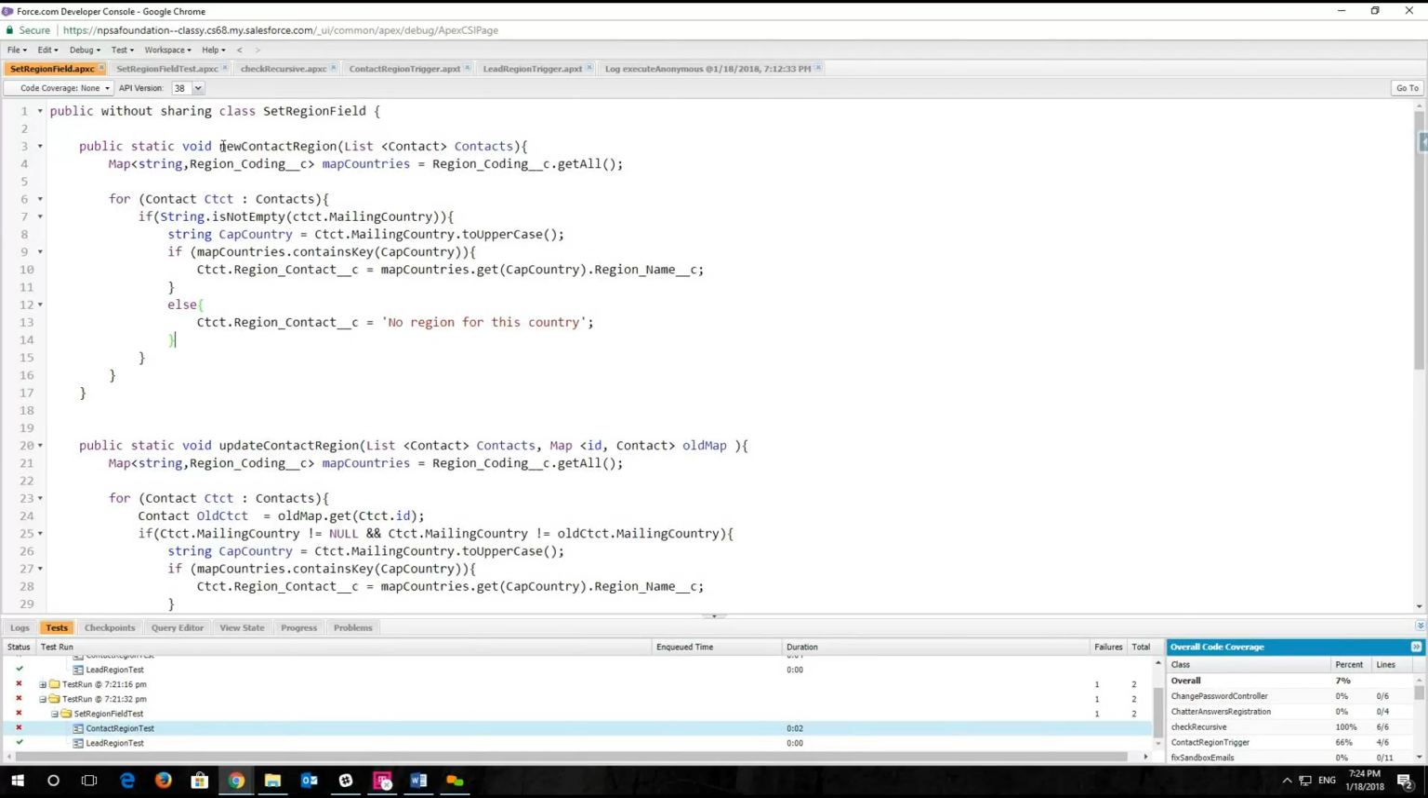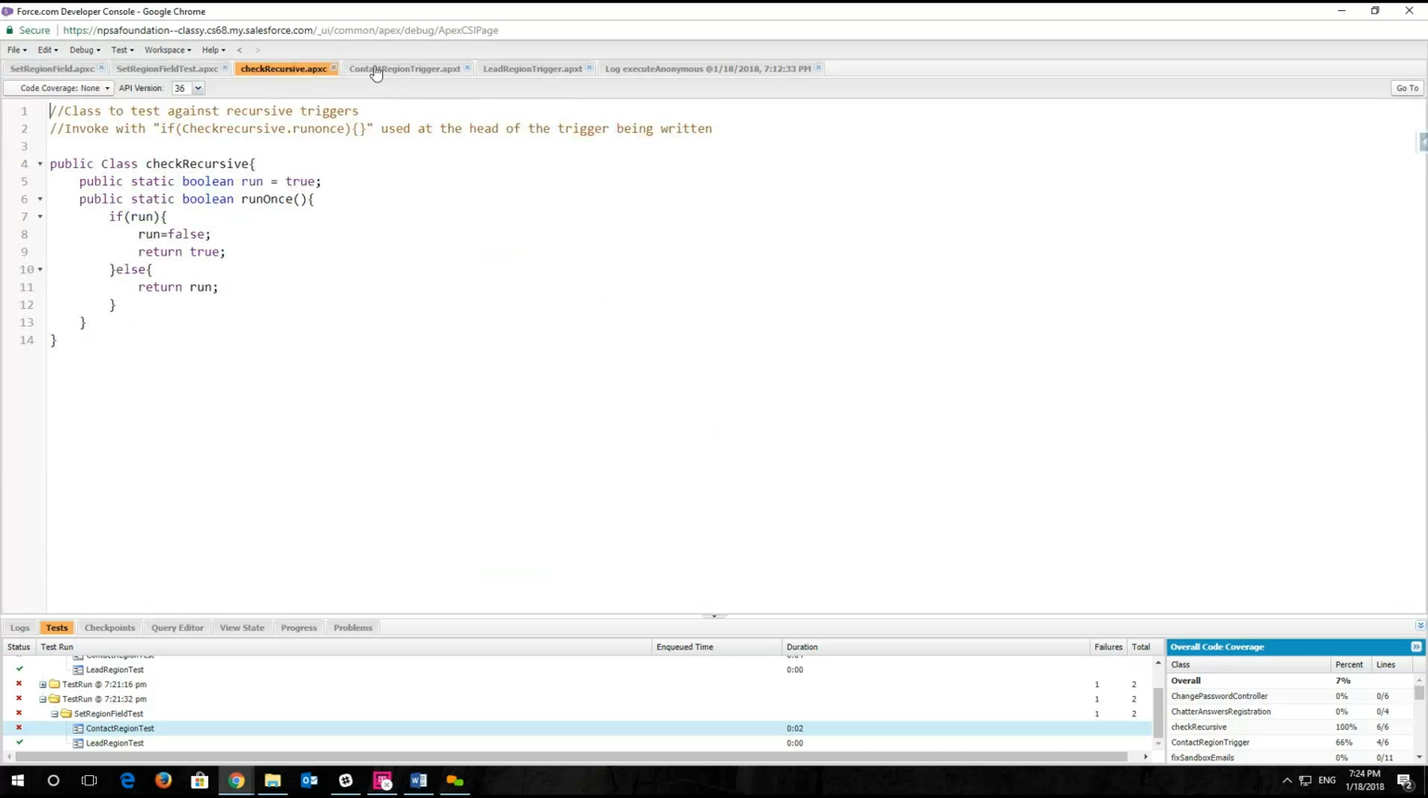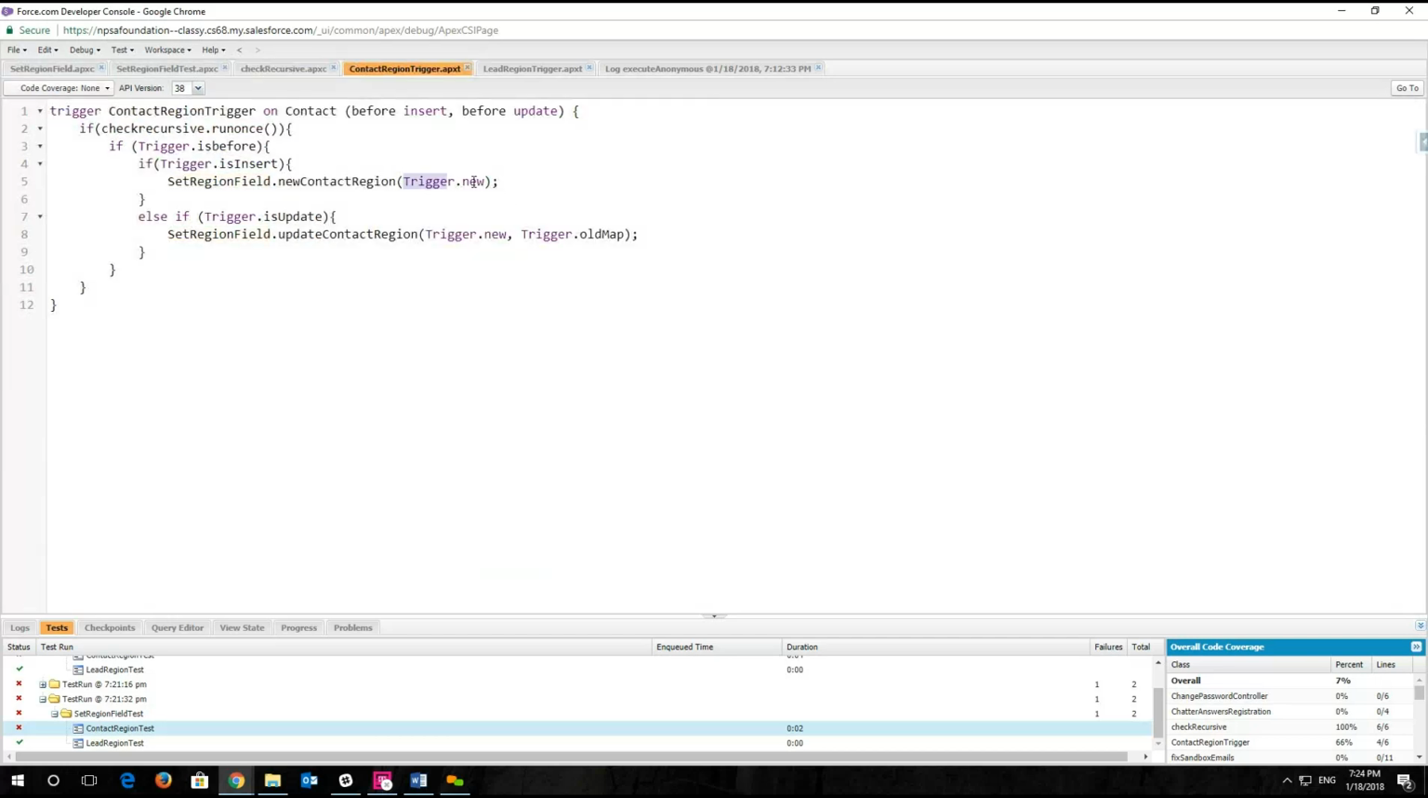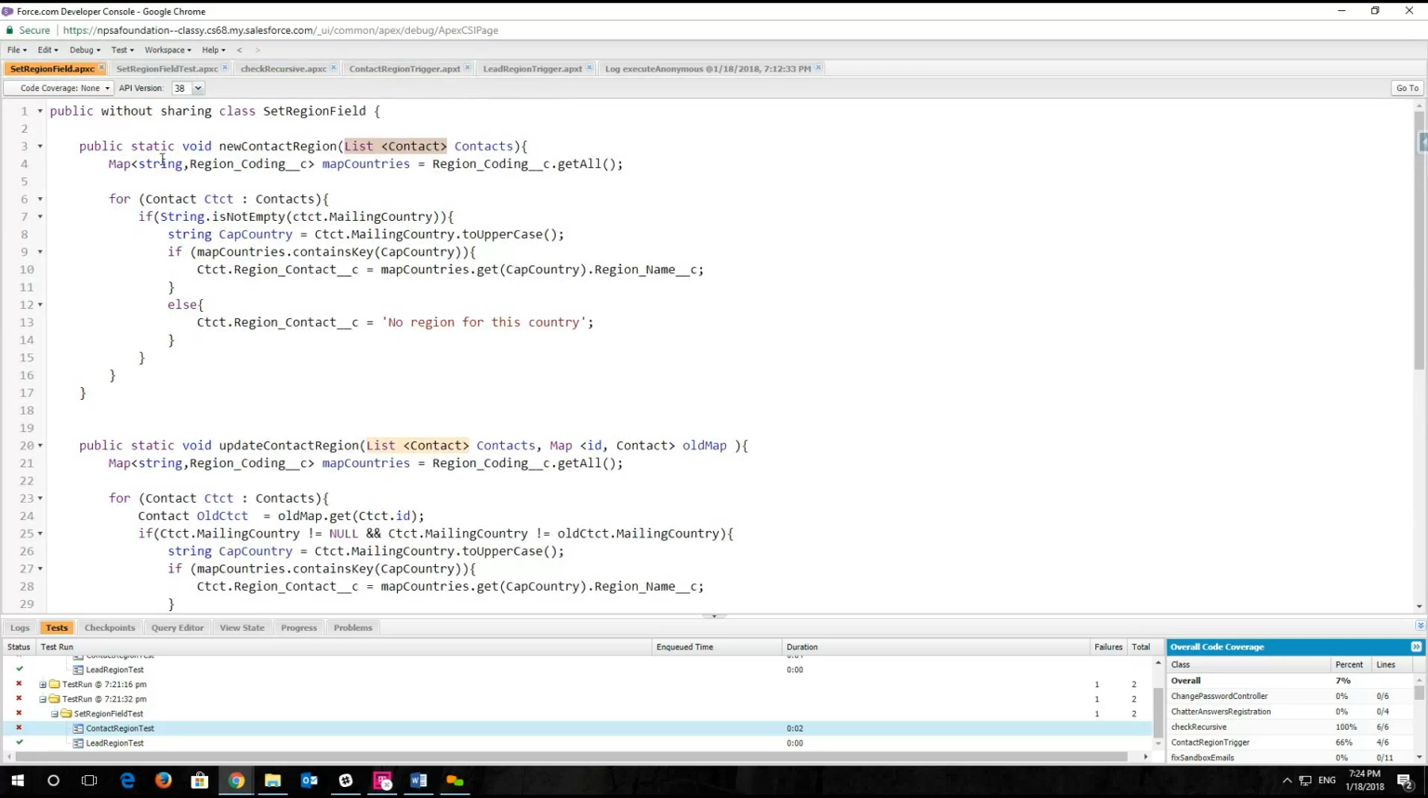And here's a new contact region method. And we can see that it accepts a list of contacts, which was passed from the trigger. We passed trigger.new, which is a list of contacts. We passed it into this class and into this method. And what Arnold is doing now, he's actually getting a map from a custom setting called region coding. And this custom setting has a list of countries and the name of region that these countries belong to.